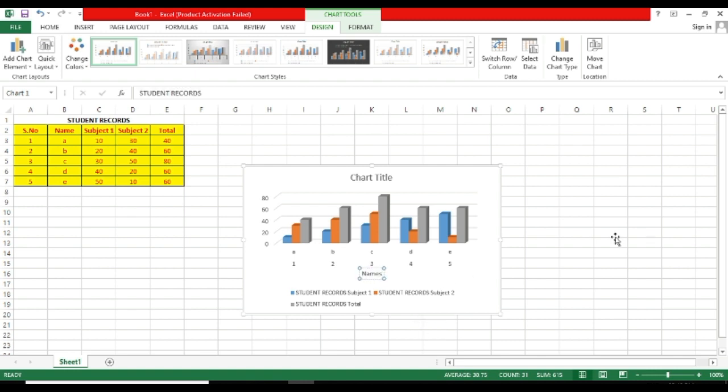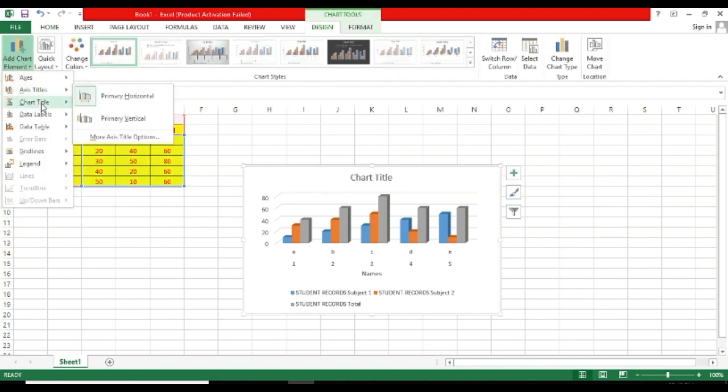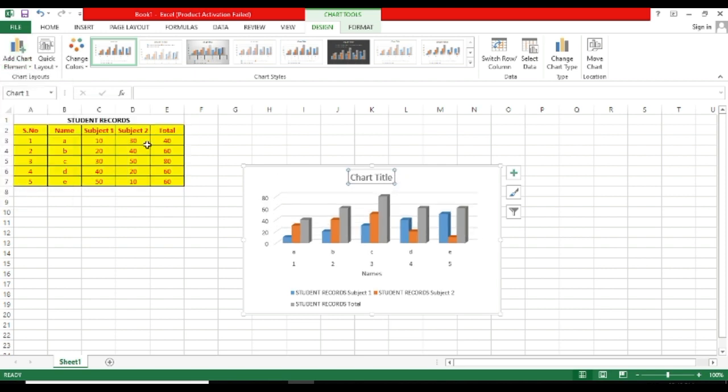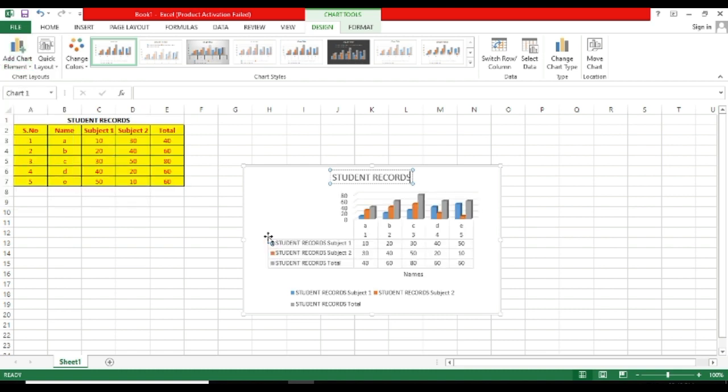Okay, and then select this chart, and next is chart title. This is already given, so I am selecting this above chart, and here you can give the student records. Okay, then again go there and come to the data table and select this with legend keys. Okay, select and the table will be shown here.